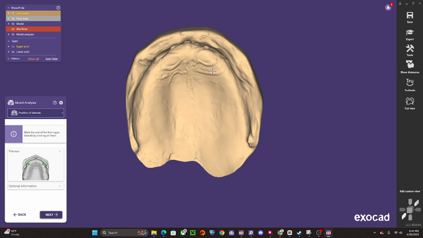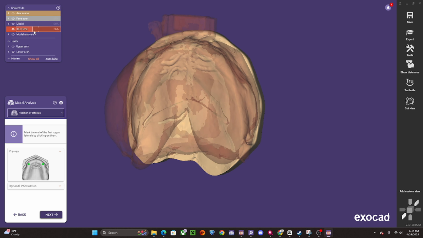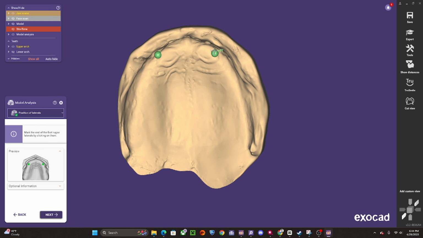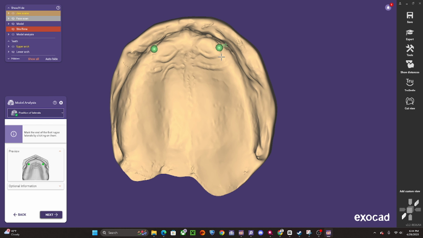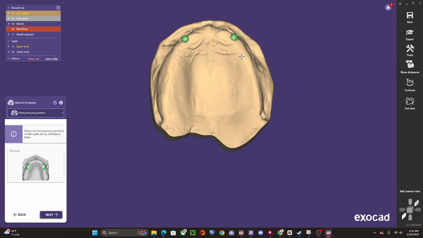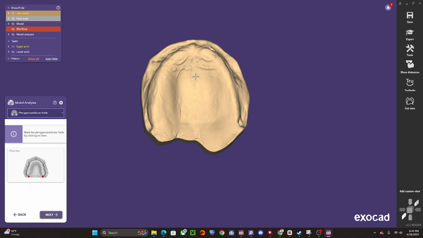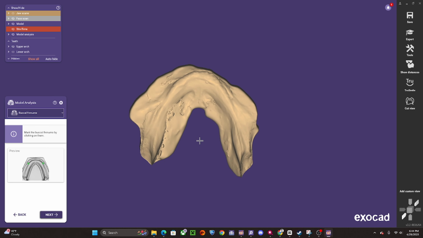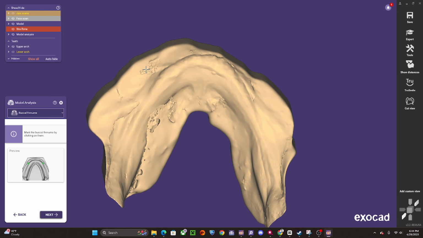So our position of the lateral rugae, first rugae, we're going to mark right here and here. Left and right, patient left, patient right. Now our first bi area, patient left, patient right. And then our fold, left, right. And now our buccal frenums. We have one here and one here.